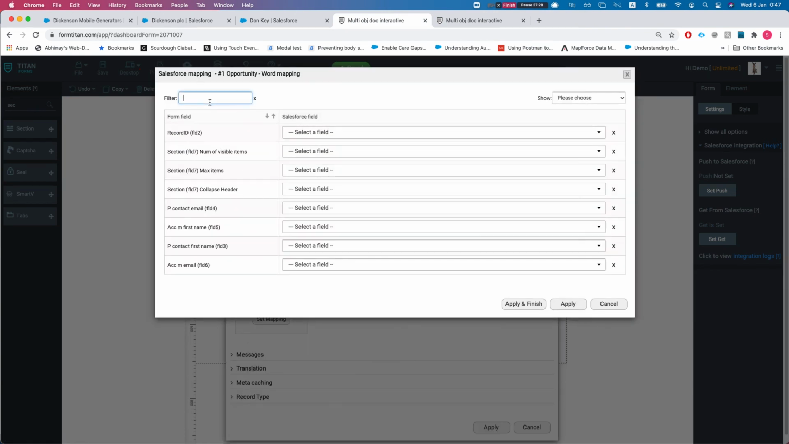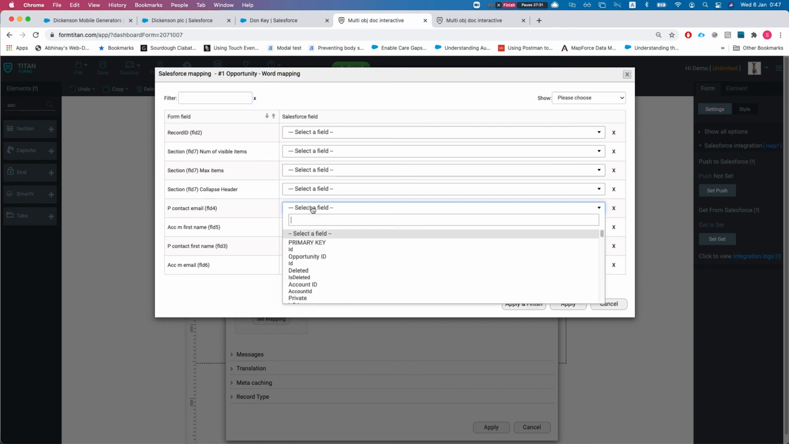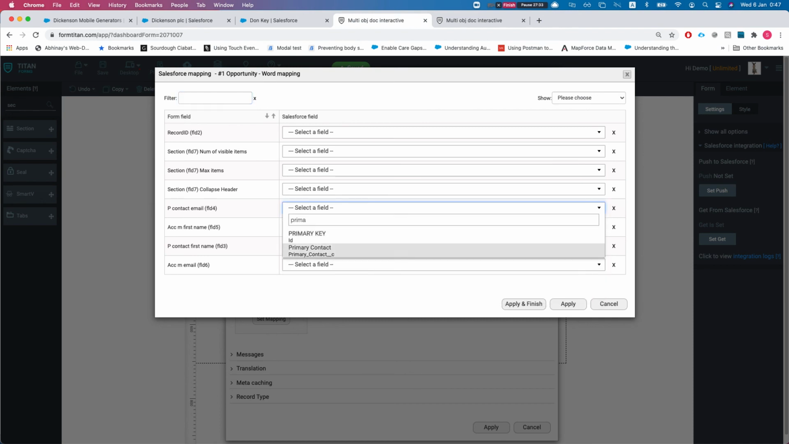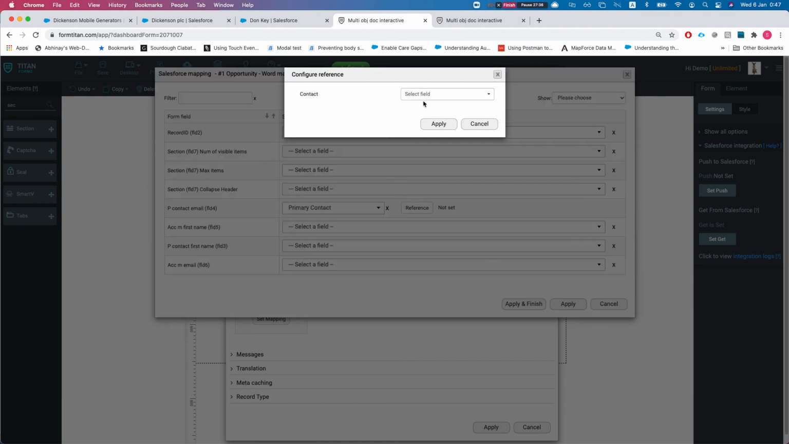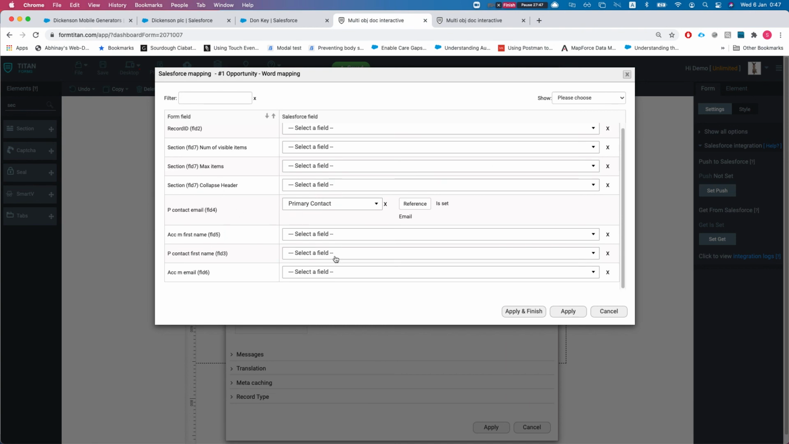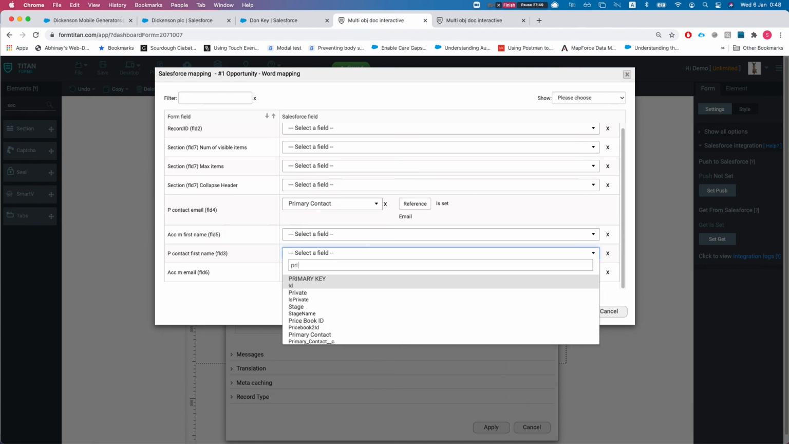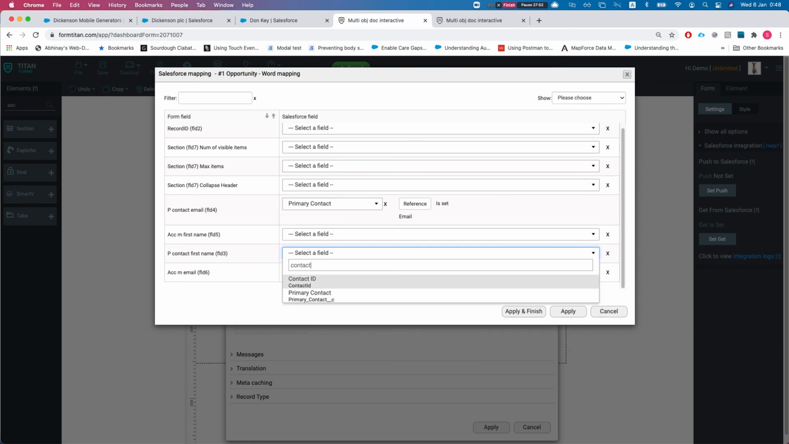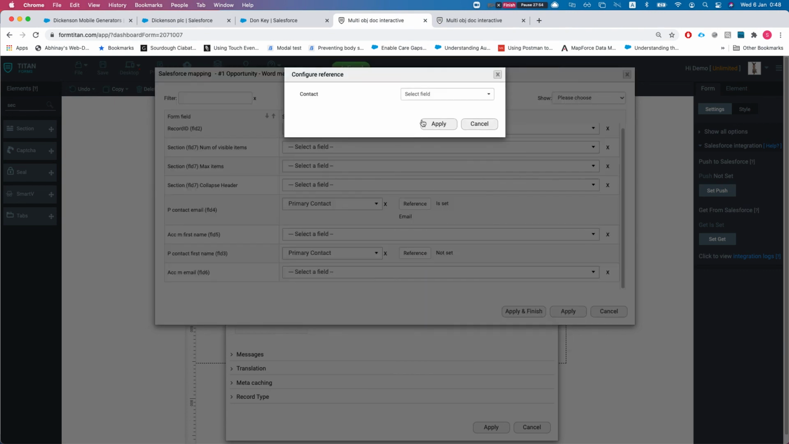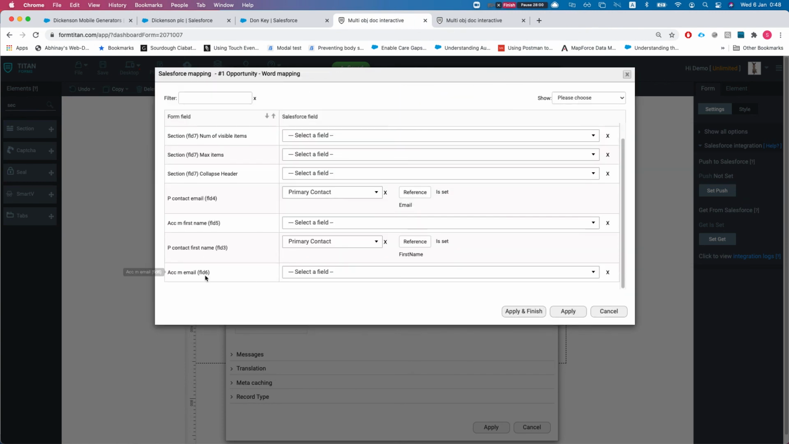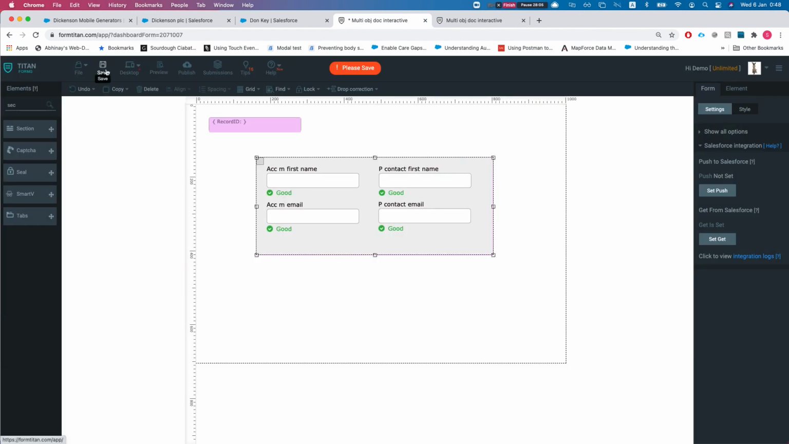And I'll head over to the mapping, and I'll map the contact email to the primary contact on the opportunity object, and we'll map it to the email. We'll hit apply, and primary contact first name, we'll map it again to the primary contact, and we'll map it to the contact first name. Wonderful. And we can map in the account data also. Let's just leave it as it is. We'll apply and finish. We'll save this.